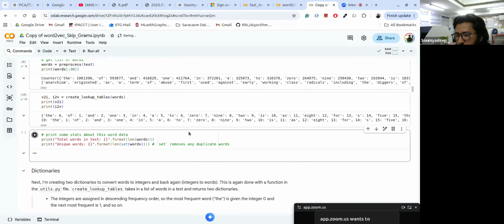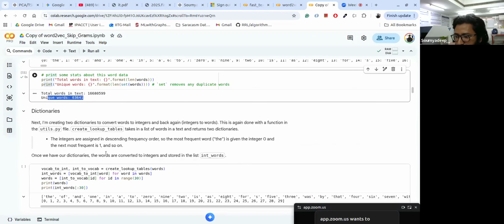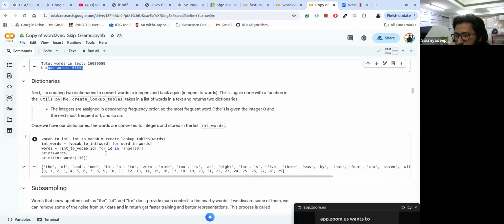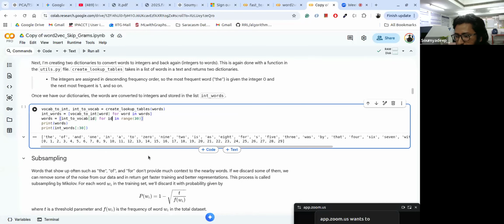This is one statistic that we tried to see: the total number of words in the text is this, and total unique words would be something like 63,641. Everything else is repeated words. Creating these dictionaries, I already showed to you here, so let us not go into it.